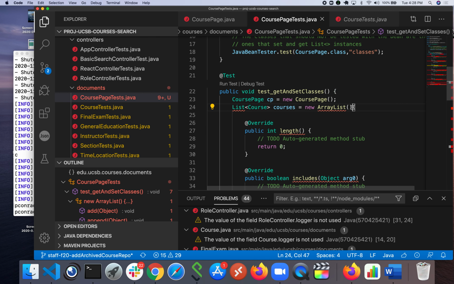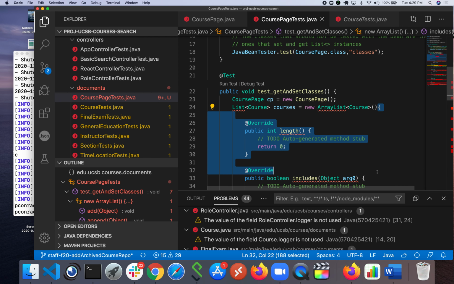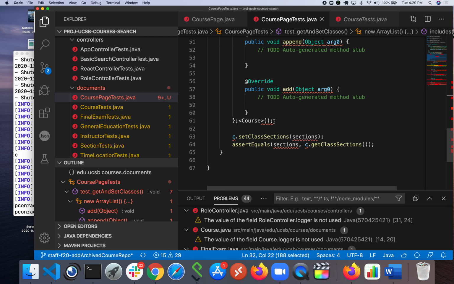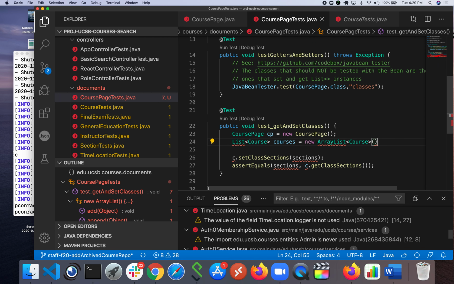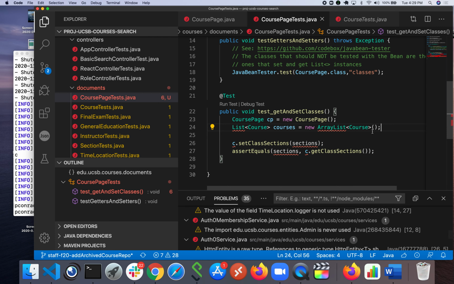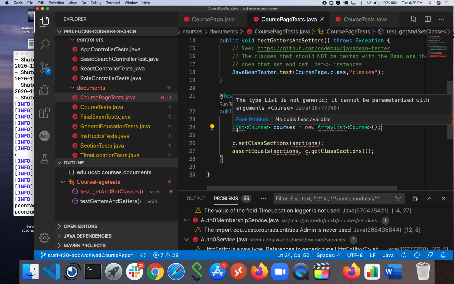We will tell it that we want a new array list of course. And we will get rid of this, which is what happens when you try to instantiate a list. It tries to make you... You can instantiate an interface if you basically implement all of the abstract methods, but that's kind of annoying. We're not going to do that today. We're just going to make a list of course.